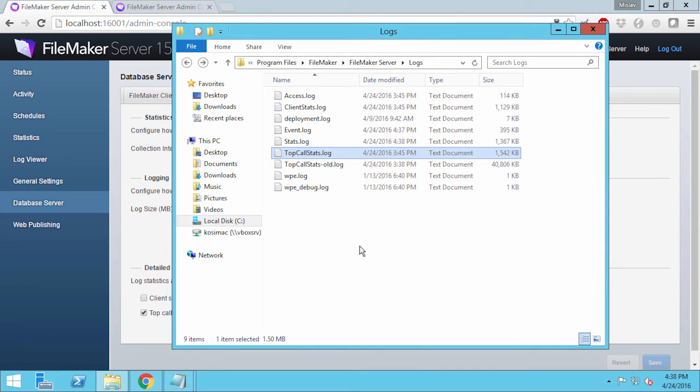All of the FileMaker Server logs are kept in this folder here, and we can see the top call stats log file here, as well as the client stats log. Once the log file exceeds the specified size, and again for us that was set to 40 megabytes, then FileMaker Server will rename it to topcallstats-old, and it will start a new topcallstats.log file. And if there was a -old log file previously, that one will be deleted when that happens. So take care to collect these log files frequently enough so that you don't lose any data that you want to make sure to keep.